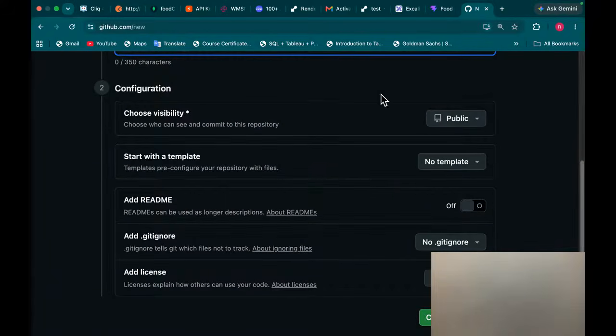Choose visibility public, so that anyone can search and find your projects and download them. Mostly for deployment we keep it public only. You can make it private also if you want to keep the projects to yourself. Sometimes some files are there that you don't want to display, but you want to store somewhere, so you can use GitHub and use private. Then no one will be able to see.